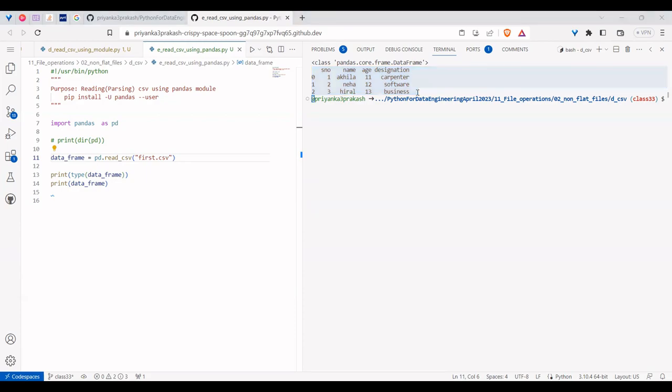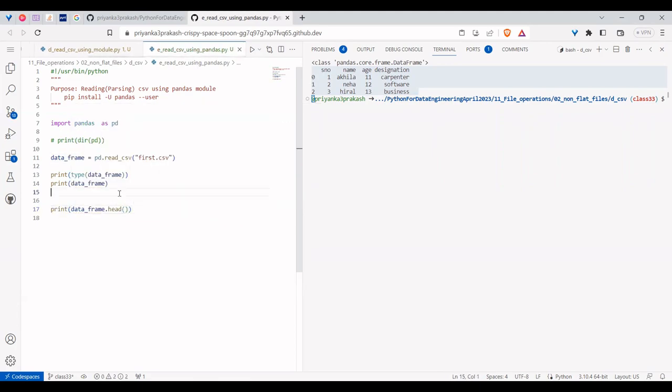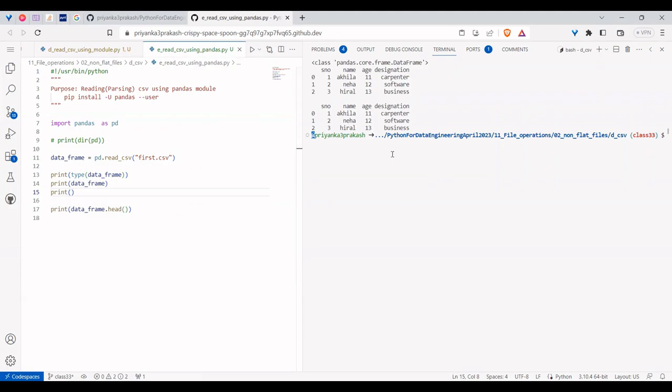Also, there is an option called data frame dot head which can give the values. If I do a head, it will also give the values. Whatever you got when you printed, or when I do a dot head, both will be the same. In fact, in head we can specify the number of rows we want. Like that we can see.